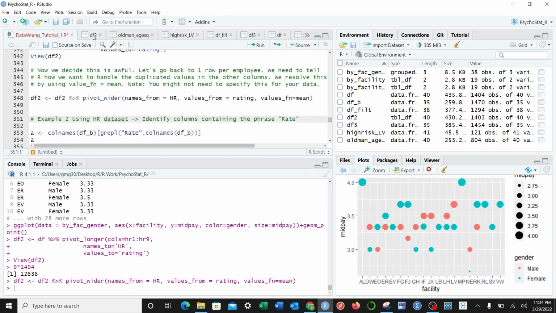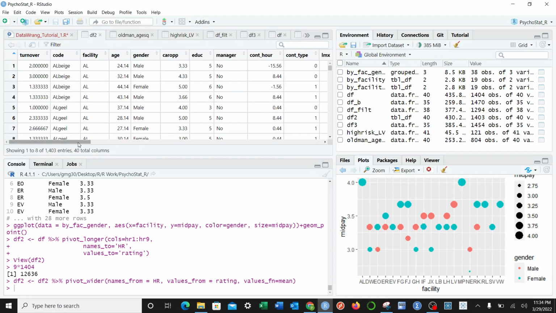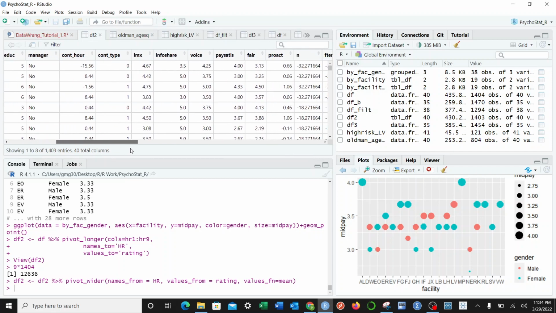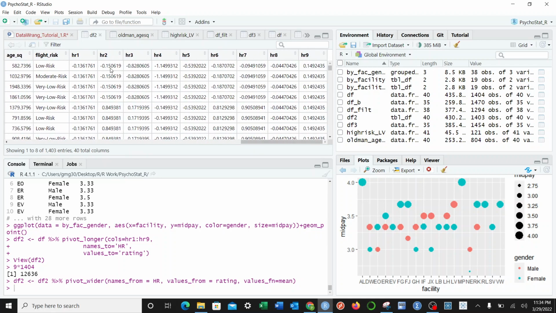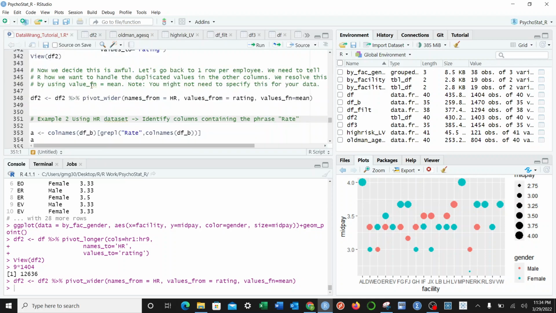And so let's take a look. And so this is now back to normal, where if we scroll over, now we have HR 1 through 9. So we're back to wide format. Pivot longer and pivot wider are kind of hard. They just take a little while to get used to. I highly recommend you play with it a lot because that's a really valuable skill.